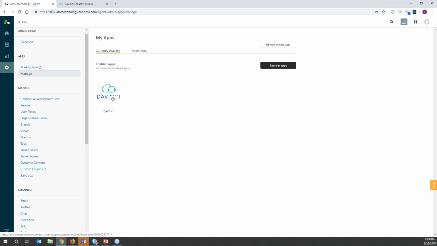So that creates a view for all of us with respect to this architecture, where we have the DaVinci Creator Studio as a center point with everything revolving around it, both the communication platforms and the CRM application. So this is basically our admin for the Zendesk.